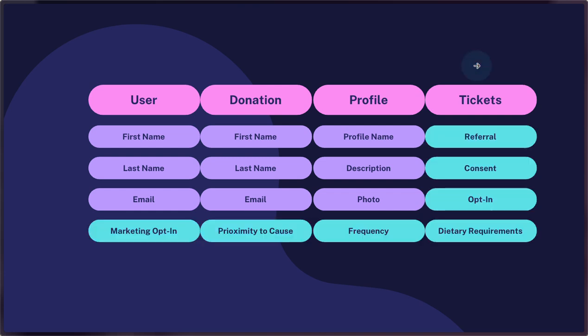For example, what you can do is that within Razorly, there are core fields that come in the box, but you can be adding custom fields in there as well. A good example for, say, user data might be you want to add in a marketing opt-in field so that when someone is signing up, they can have a marketing opt-in. A donation, you may want to add a custom field for maybe proximity to cause. How close are you to our story? And that would be a custom field that you could add in the donation space.